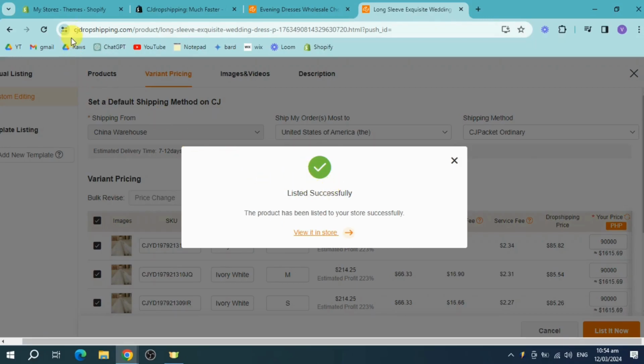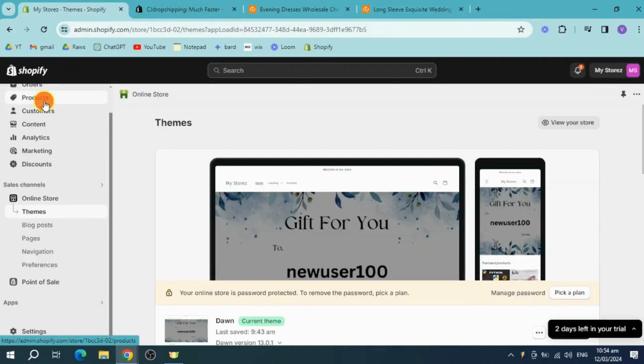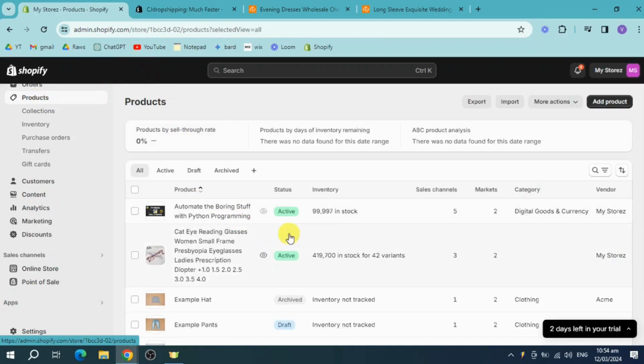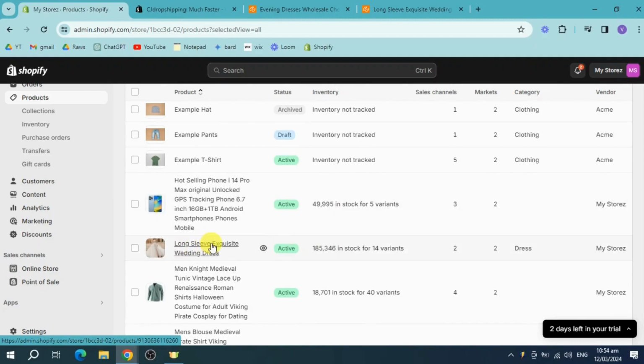So let's head over to my store. Let's head over to my products. And then in here, this will load like this. And when you scroll down, you should be able to see this right in here.